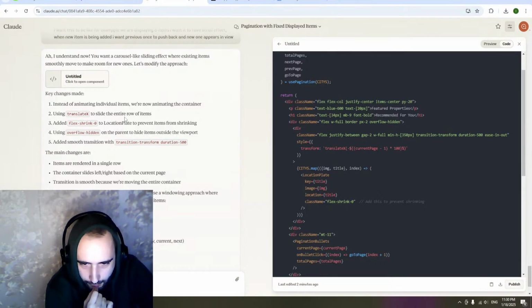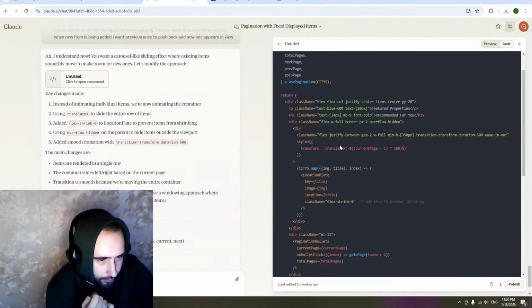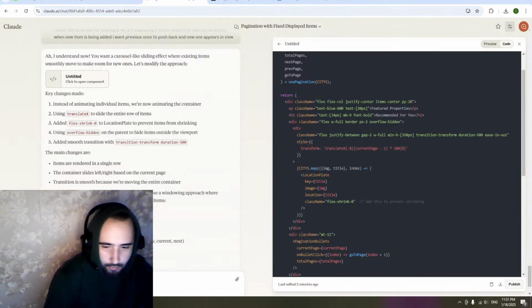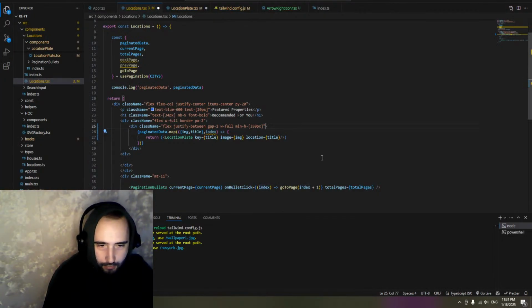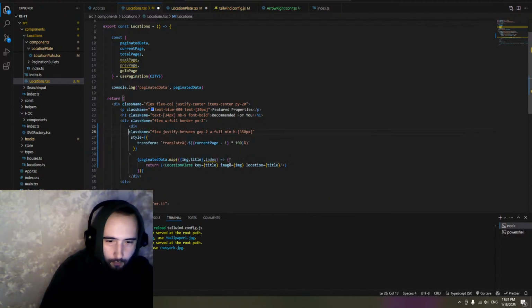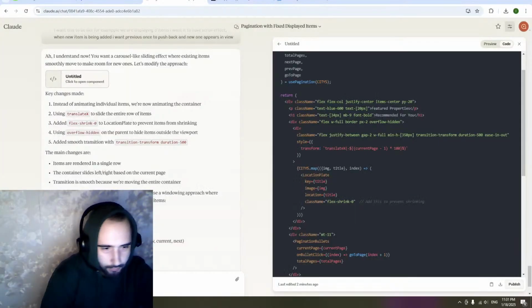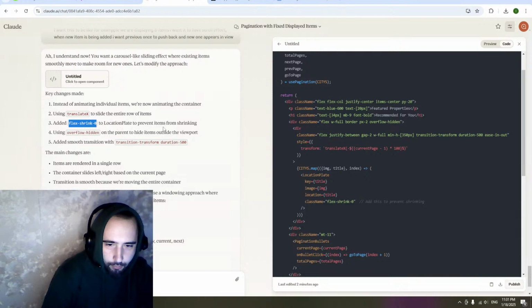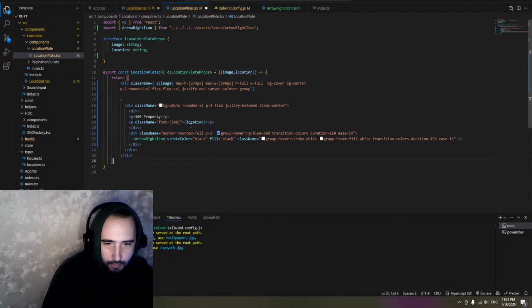Using TranslateX to slide the entire row of items. TranslateX is being applied to the parent container. Parent container is this div, like this. Okay, current page minus 1. Okay, we'll test this. Add flex shrink to location plate to prevent items from shrinking. Okay, let's set this inside of it here.